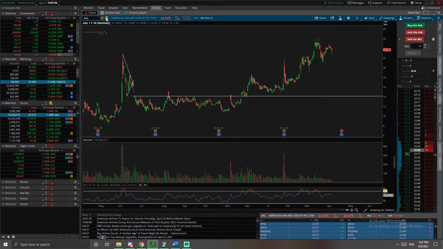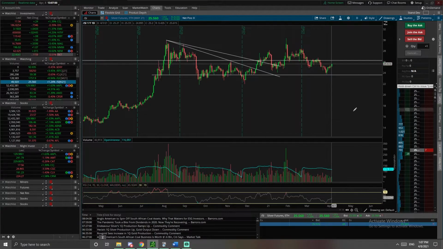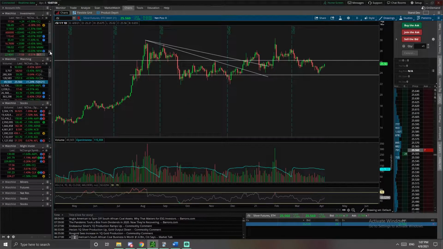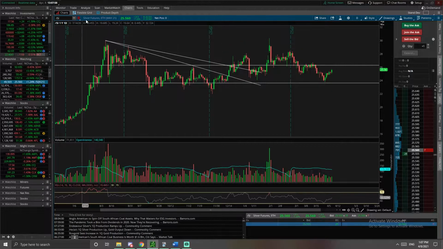So I can have different charts on the screen with different watch lists and click around. It just makes it more versatile. But yeah, again, I only use red, just one chart. It's very simple. Let's see what else.